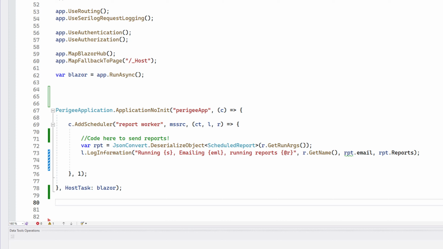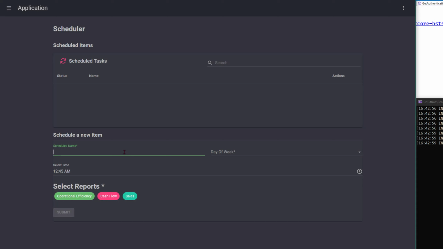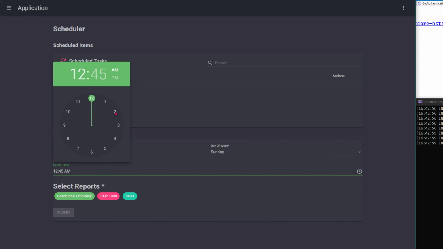To demonstrate this, we created a simple Blazor app that will allow us to create, edit, and delete scheduled tasks. As you can see, adding a scheduler only takes a couple lines of code. Here we're going to create a brand new scheduled item. We'll call it Sunday Sales Report. We're going to pick Sunday as the day, and then for the time picker, we're going to pick 2:30 p.m.